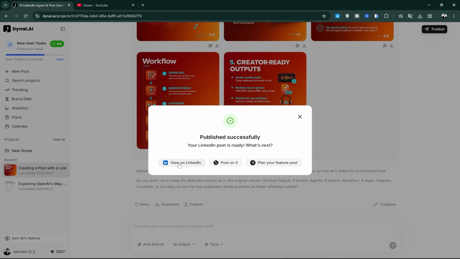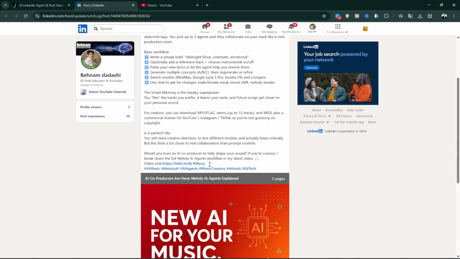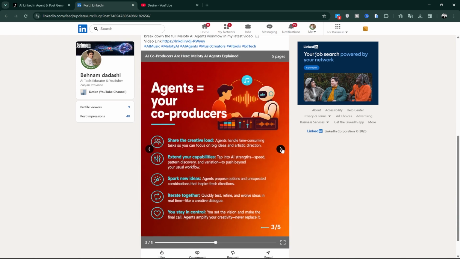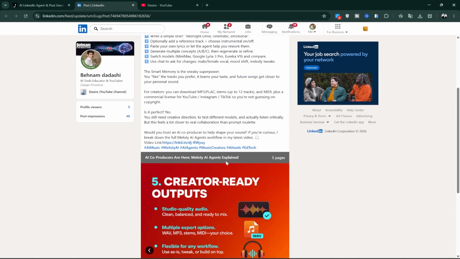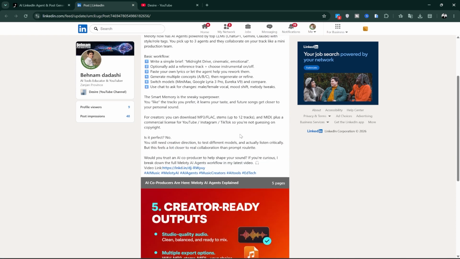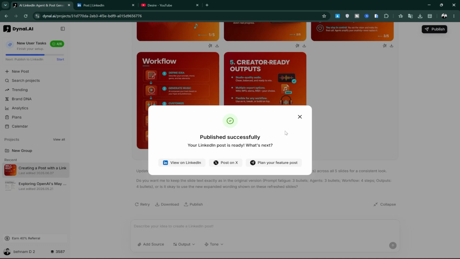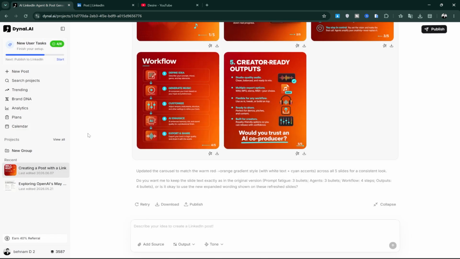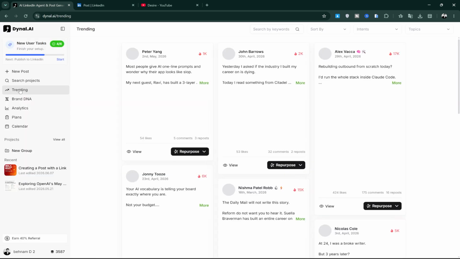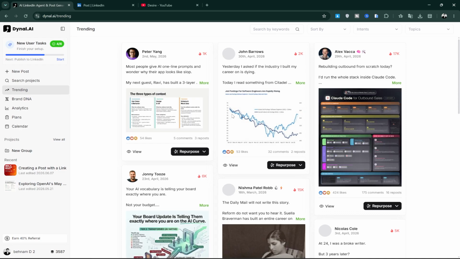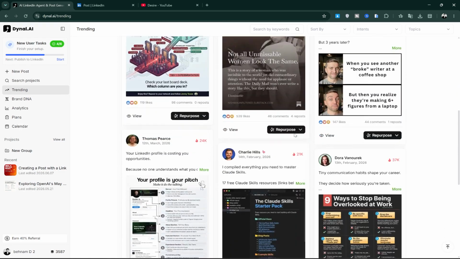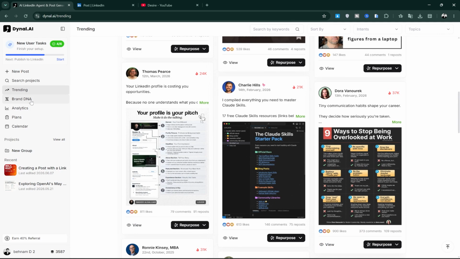From here, we can view it on our LinkedIn. I'll click on this, and we are redirected to the LinkedIn website. As you can see, my post is live, and we published our post here so easily with just a few clicks. On the left, by clicking Trending, you can see successful and high-performing LinkedIn posts. These aren't AI generated, they are real posts you can use as inspiration or repurpose for your own content.